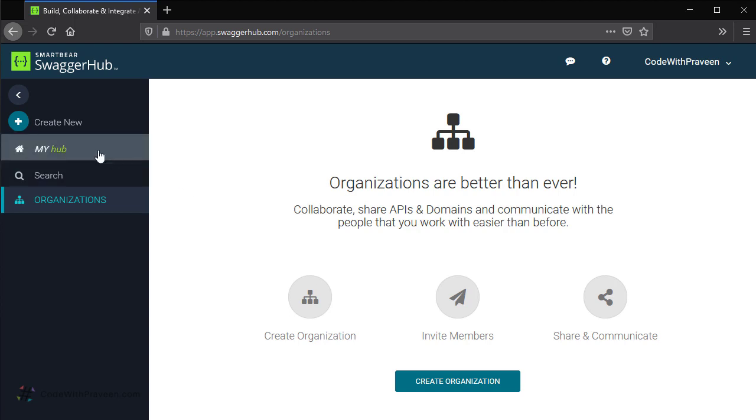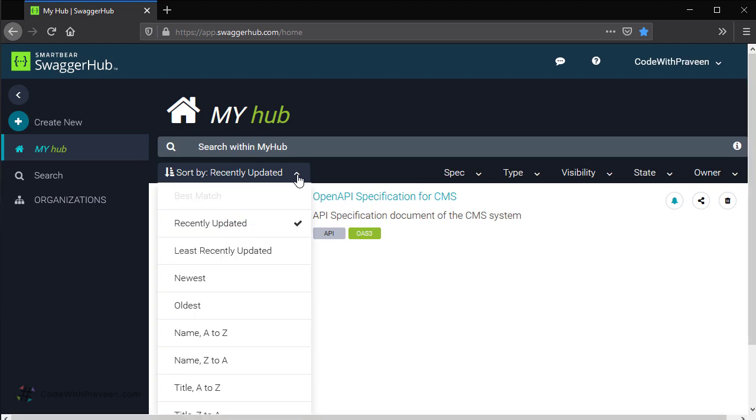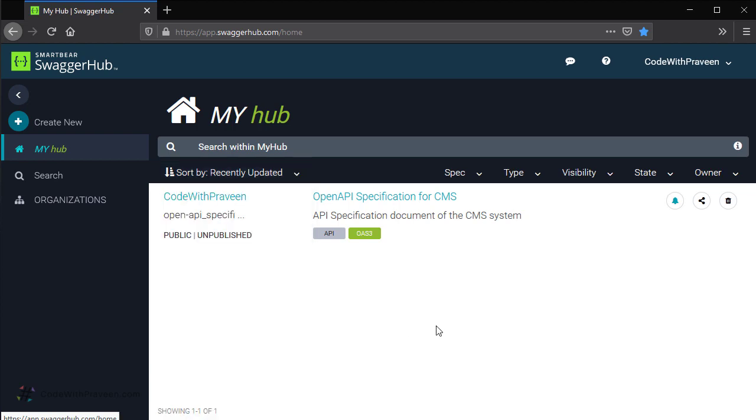If we go back to the MyHub interface, since we have created a single API, basically since we have imported in the previous step, it's showing that single API here. At the top toolbar, we have these options which you can use to filter the APIs that are being shown below. Here we have the choices to sort. We have various conditions such as newest, oldest, alphabetical, title and so on.